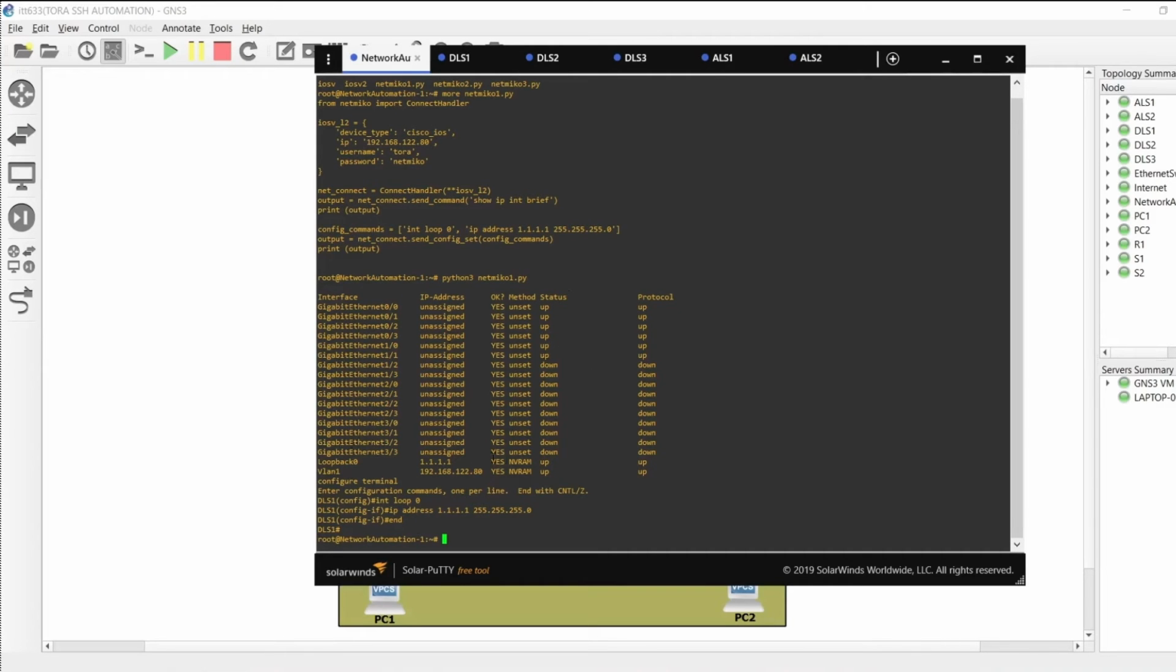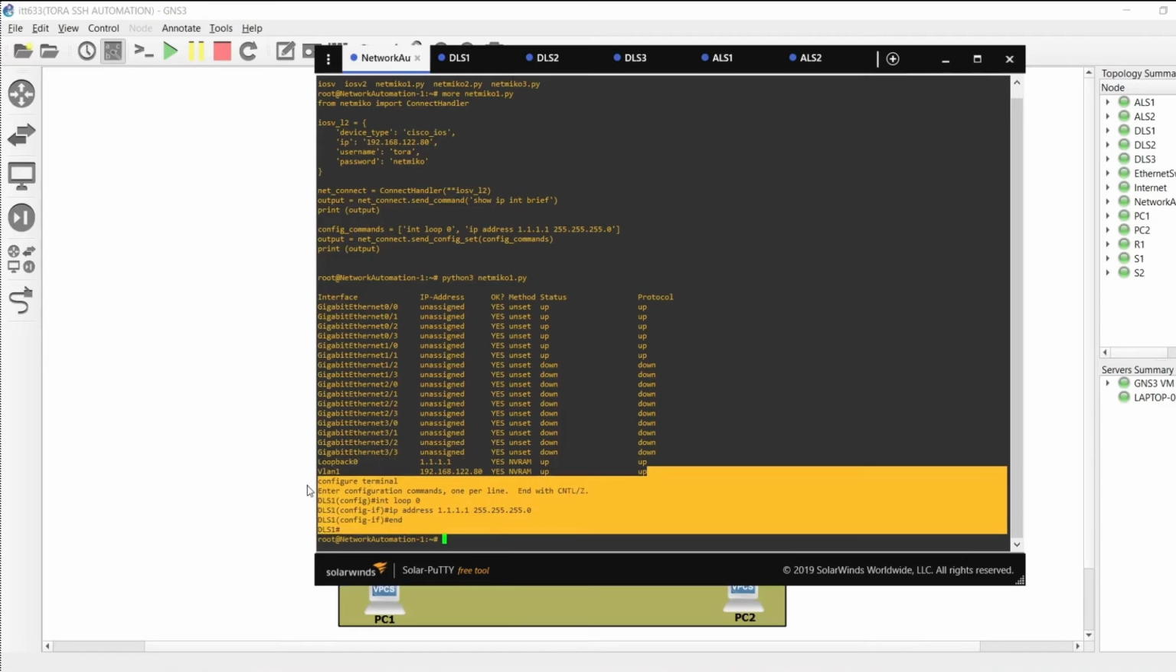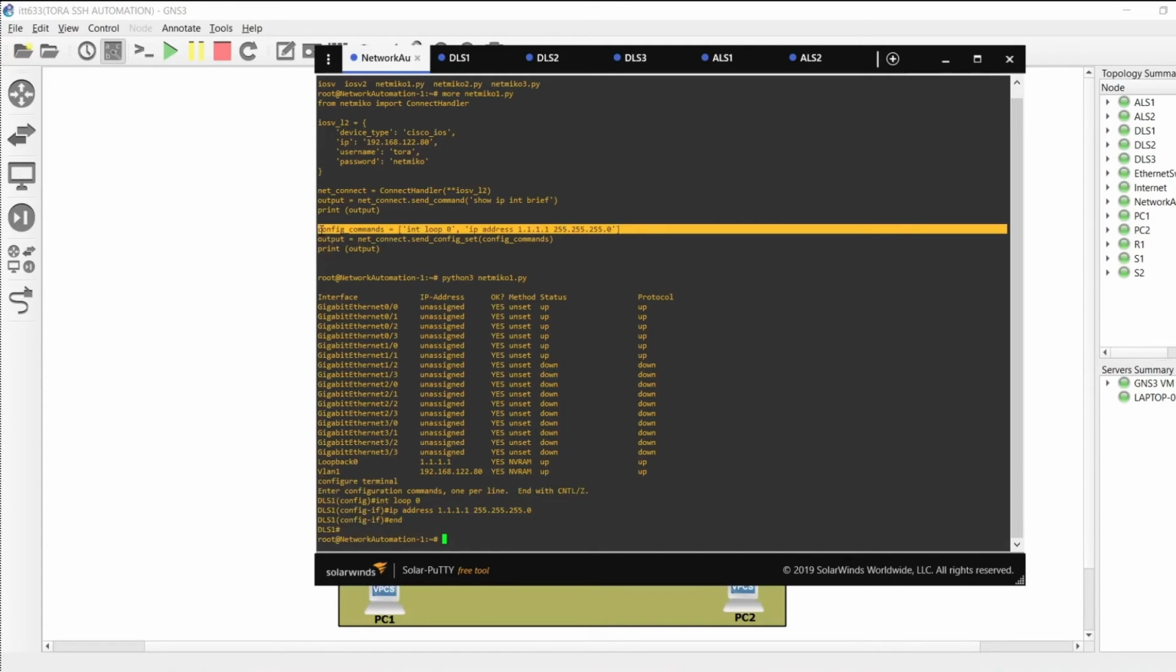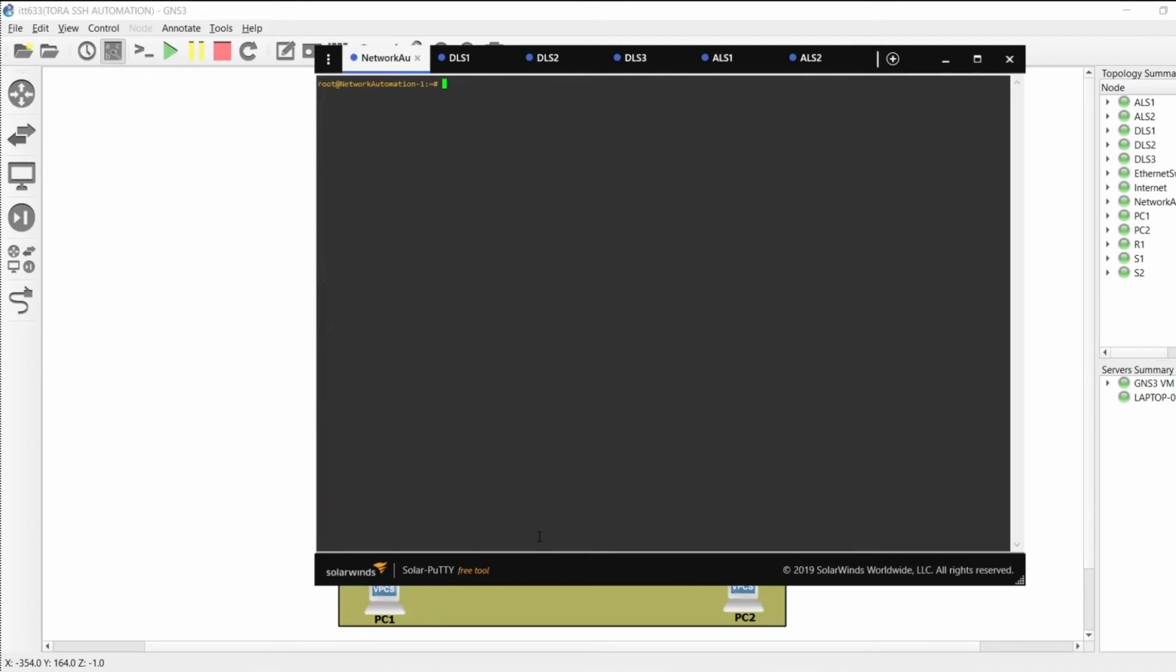We did it. You can see the loopback command, and this is the command that we put. Okay, this is a basic configure command. You can put this command and set it for ACL configure or anything, basic configure, using the same program. Let's go to the next, Netmiko 2.